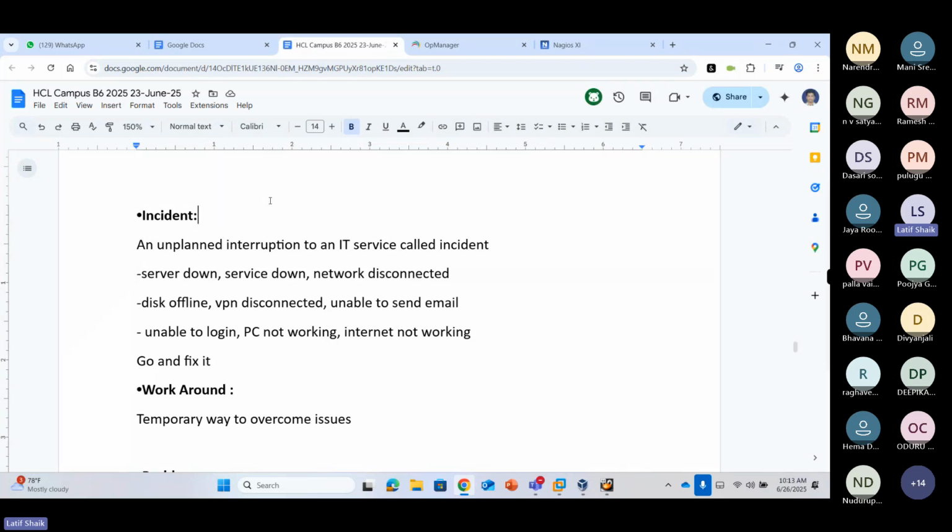Events means what is going on with your infrastructure. Alerts are the notification that something is changed, a warning is generated or an error is generated. So it is an alerting system. Incident is action oriented. It means something goes wrong, an unplanned interruption. Service is down, server is down, network is down.